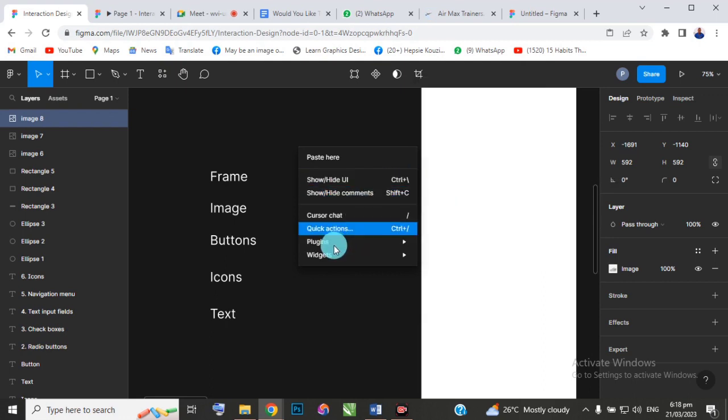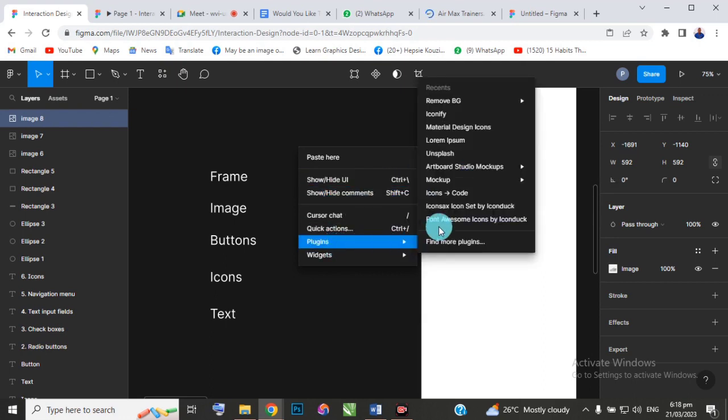Another plugin is called remove background. If I click on my image and I select remove background, it will take the background off immediately. I'm going to do that, but because you don't have this plugin installed in your Figma, one way to remove the background is to go to their website, removebg.com.